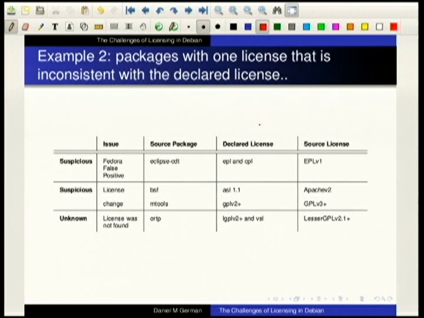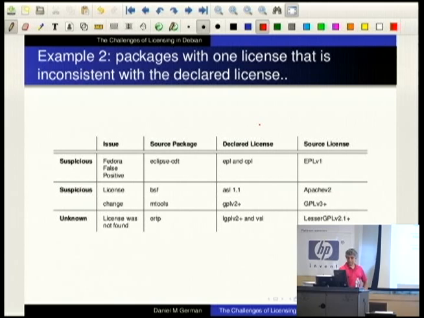So this, for example, is packages with one license that is inconsistent with the declared license. This is an interesting example. The source code, all of it is EPL version 1, very nicely formatted. But the declared license is EPL and CPL. Notice that there is lack of version. There is actually version 0.5 that is not supposed to be used, but we still find it once in a while, and the CPL. What happened is that the documentation actually said CPL somewhere. And because they probably just used grep, they found it, and they said, oh, this has the CPL.